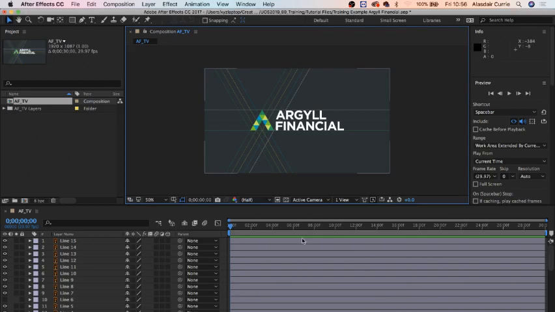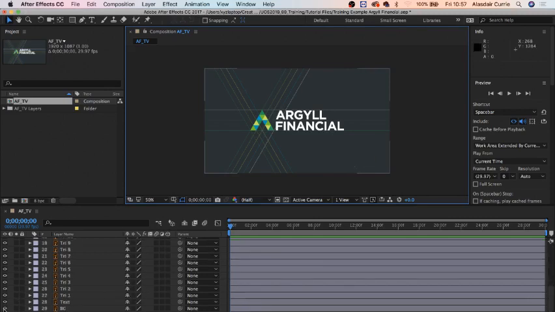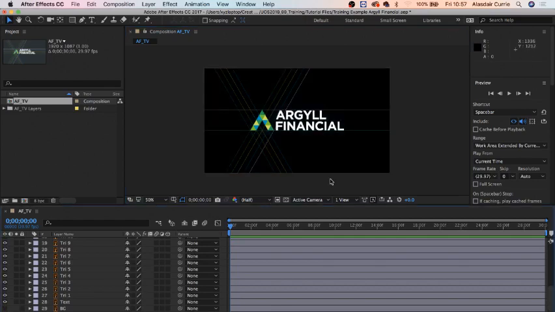Okay. So you can't even see the background colour there because the background layer that we've imported fills the space anyway. But so you know it's there, I'll just hide the background there, and there it is, black.